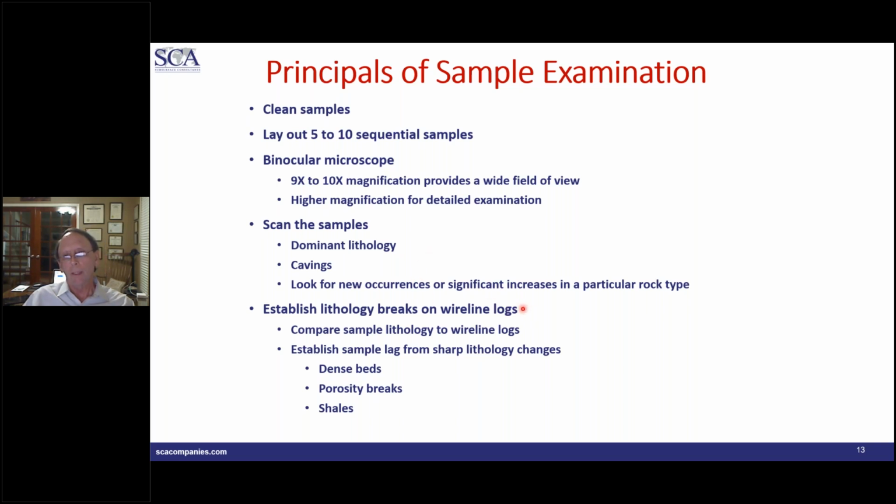If we're fortunate, and you can do this if you have a wireline log, establish lithology breaks on the wireline logs and then use that to adjust the lag or the depth of your samples as compared to the log, because frequently samples are not labeled quite right on the sample bags because they haven't established the exact lag. And we can also look at the sample lag from sharp lithology changes such as dense beds, porosity breaks. So dense bed, you're drilling slower, porosity, you're drilling faster, or the occurrence of shales.